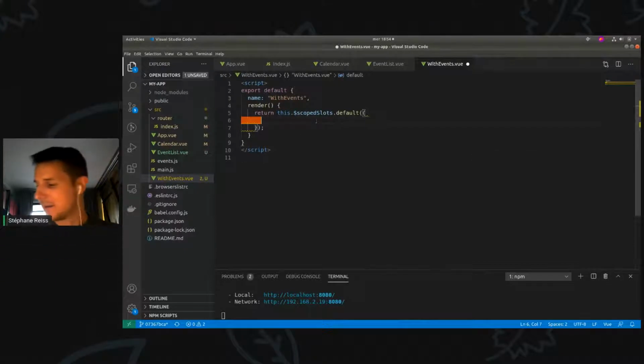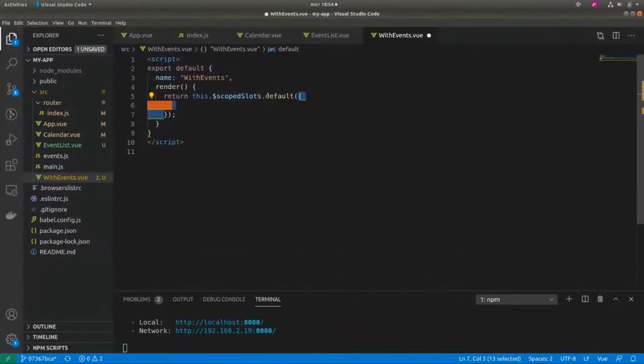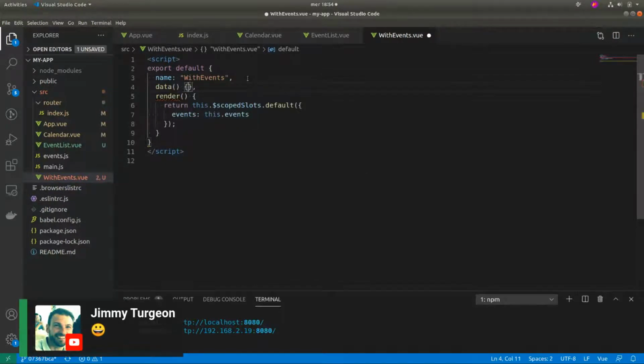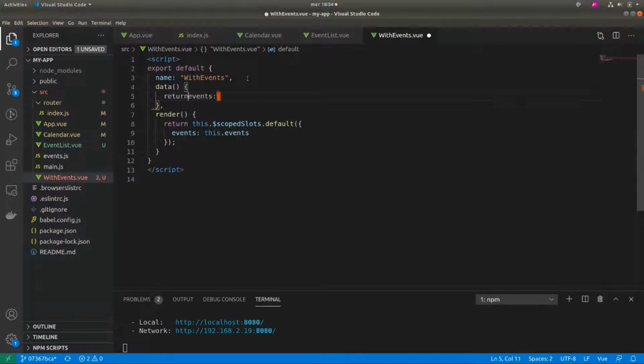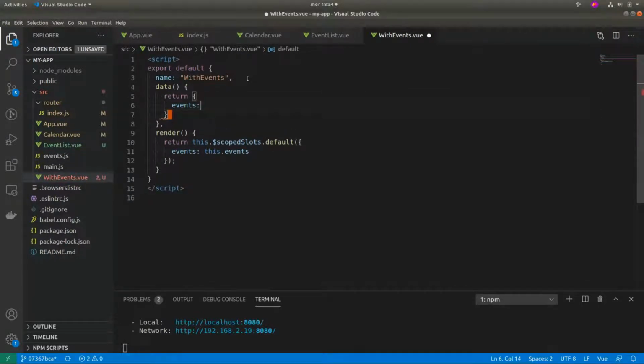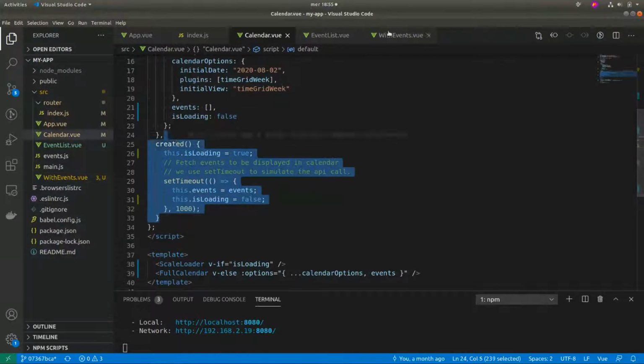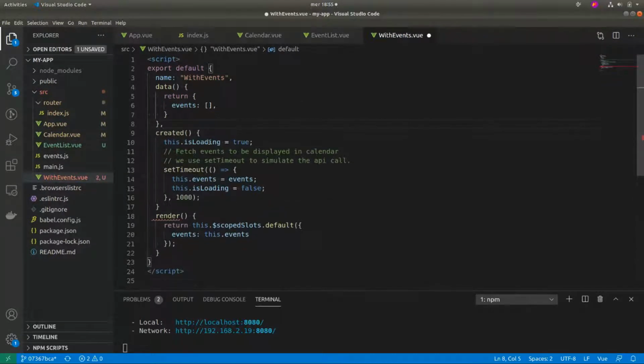I'm back, sorry. So you can provide attributes, functions, and methods to a slot to make it a scoped slot. So we're going to provide events here, this.events, but this.events doesn't exist yet, so I need to put it as an attribute here. Events. Oops, I need to return. Perfect. So event default. The renderless component has the same hooks as other components, so I'm again going to simulate the backend call on the created hook, like this.